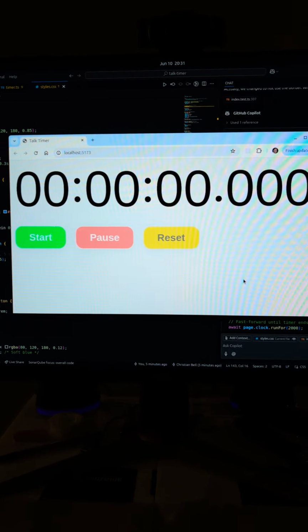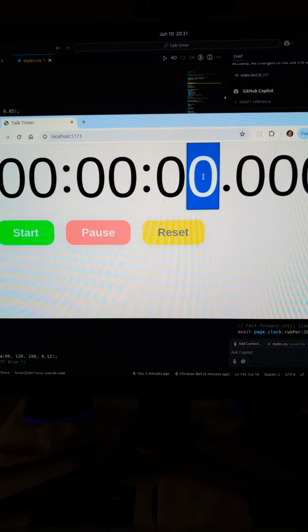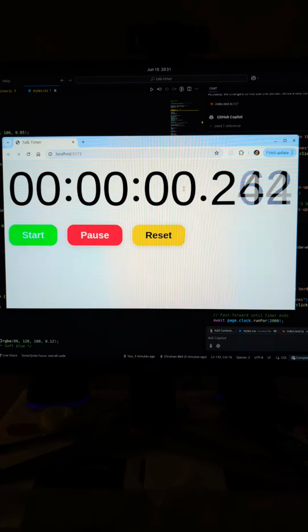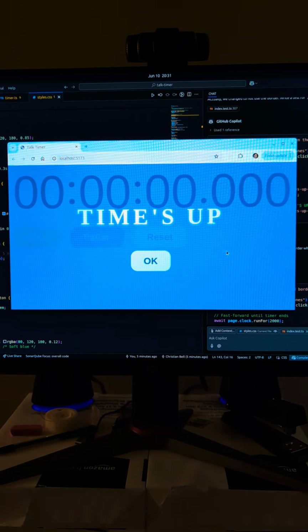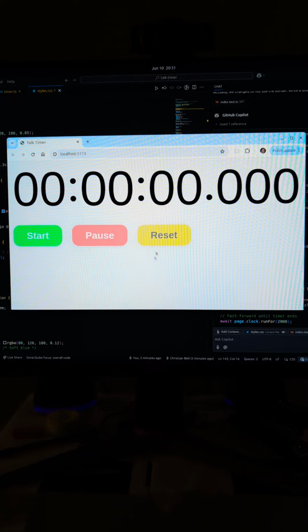So a little more work today on the Talk Timer app. Today was adding a times up screen. So if we put it for a second and then we start the timer, now there's a nice screen, an overlay that shows up when it finishes that tells you that the time is up, and you can press the button and it will clear.